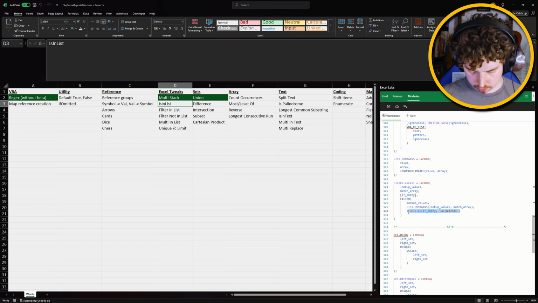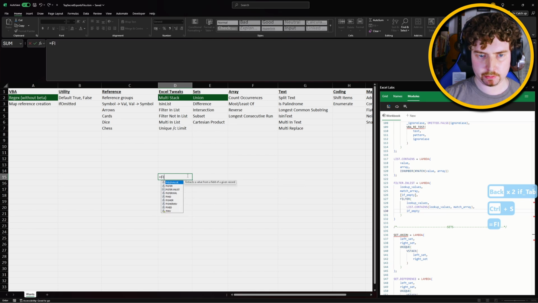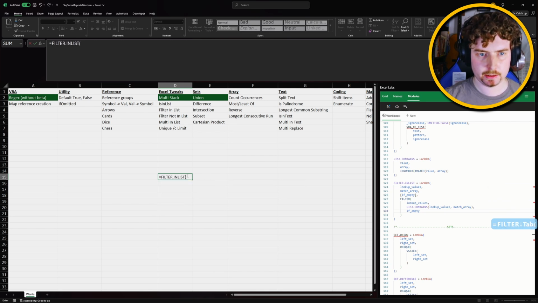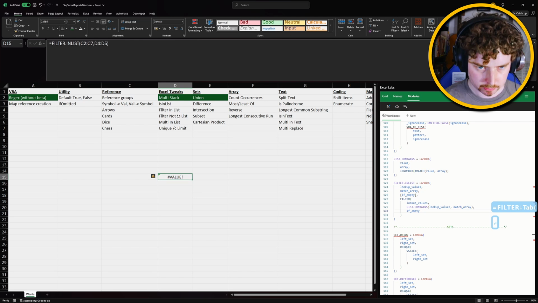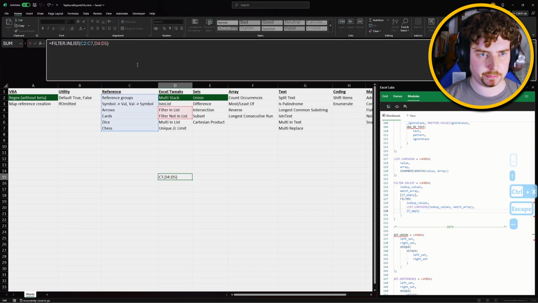Can I just pass through that? I think that works, doesn't it? Will that still give me a calc error? Filter in list, this by this. Yeah, okay, gives me a value, and then if I pass something in, hello.